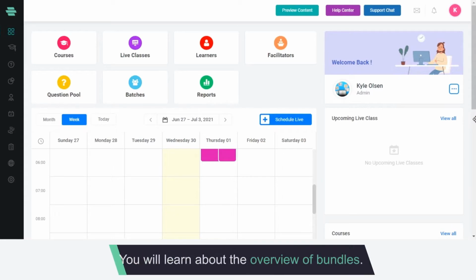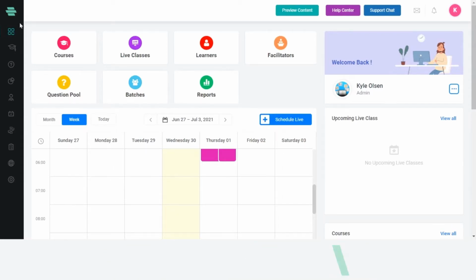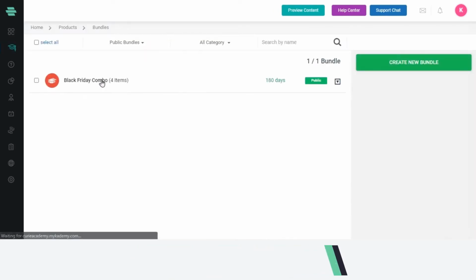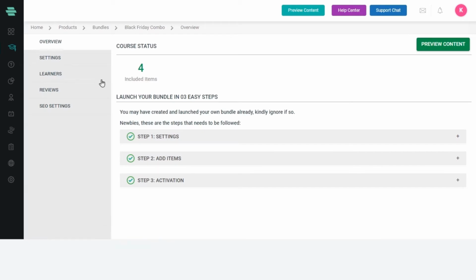In this video, you will learn about the overview of bundles. From the left navigation panel, click Products and select Bundles. Click on a particular bundle and you will be redirected to a different page where you can see 5 options: Overview, Settings, Learners, Reviews, and SEO settings.